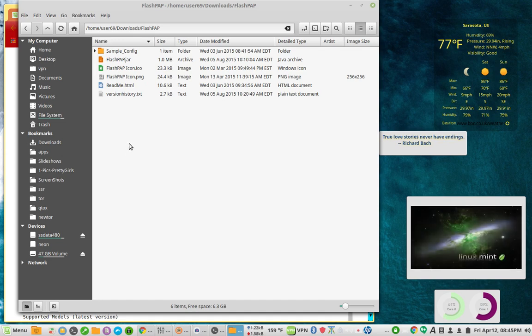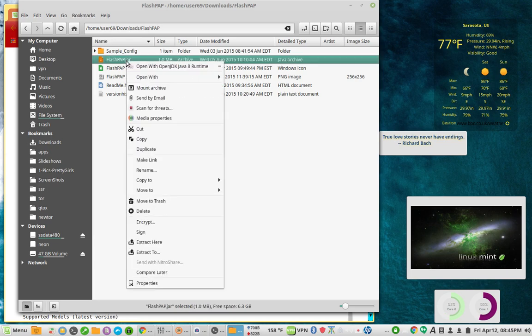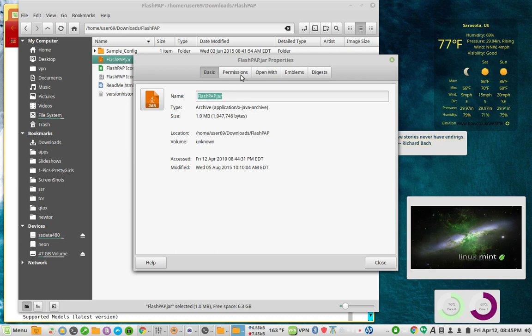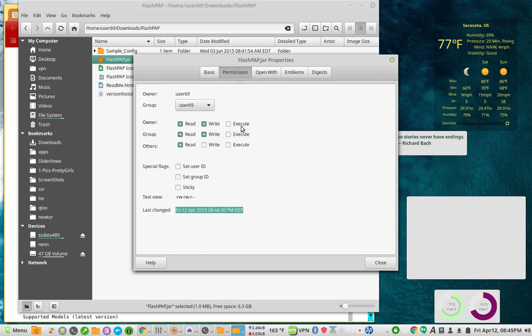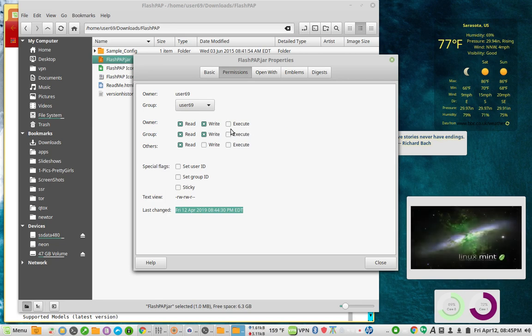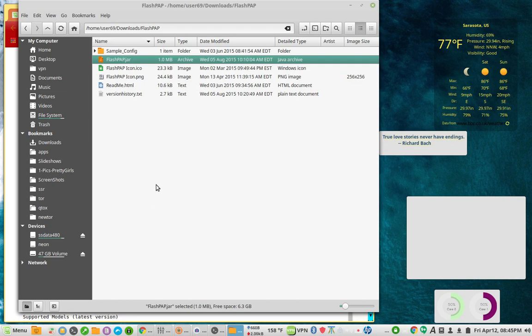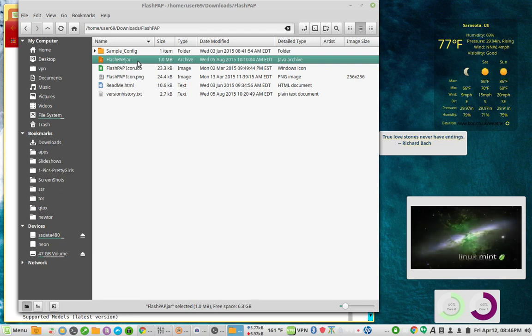And in Linux, because Linux is more secure, you have to check to make sure you've got permission to run the file. All you have to do is right-click that file, select Properties, select the Permissions tab, and make sure that it allows you to execute the program, that you can run it. Owner is the user, you. I always select owner and group, but you only have to select the owner, and you just check that box and click close. At this point, I could double click this FlashPAP jar file and it should come right up.